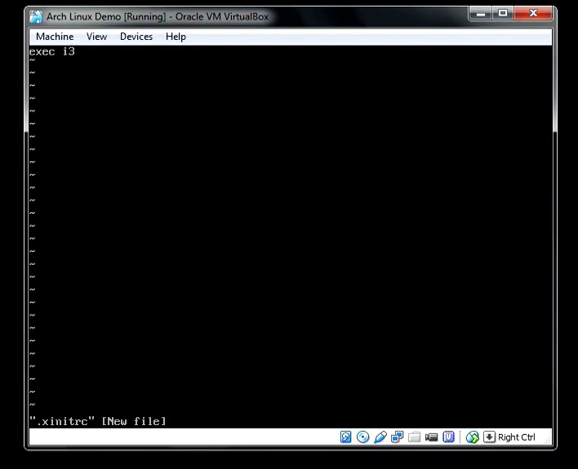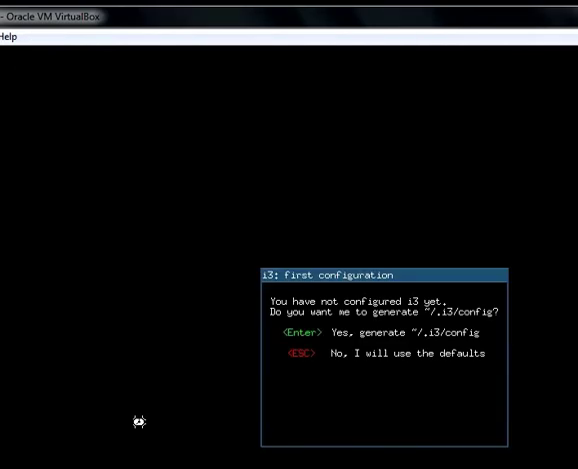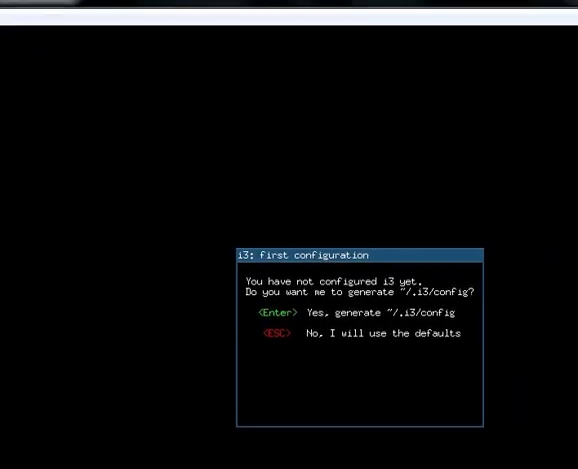It's usually something along the lines of exec i3. I think it's lxsession or something for LXDE. It's been a while since I've used LXDE. So write those changes. And now if we run startx, it's going to fire up i3. So you can see the i3 first configuration popped up there. And there's not much to see, it's just a black screen.